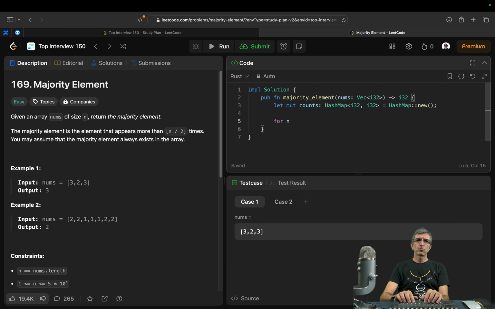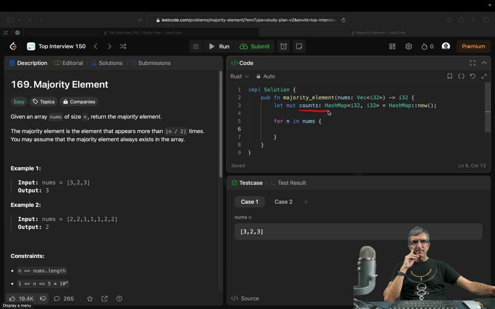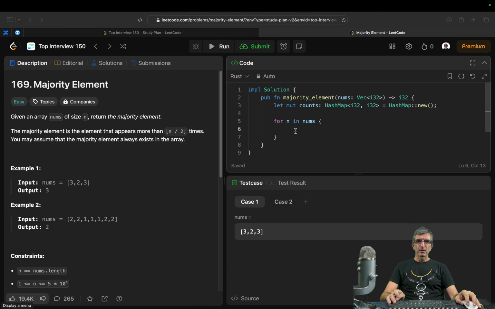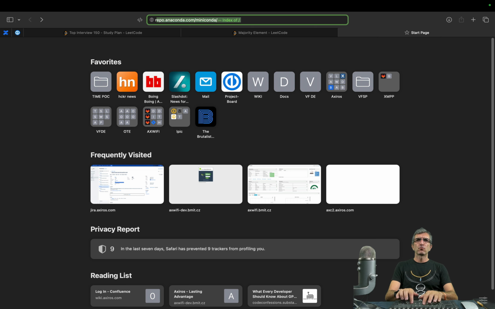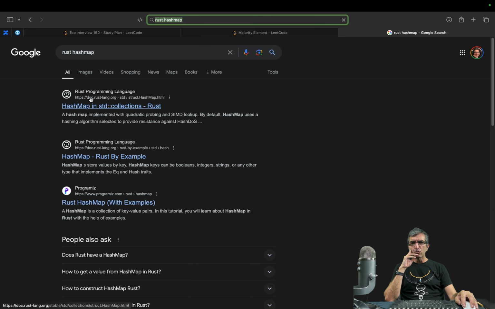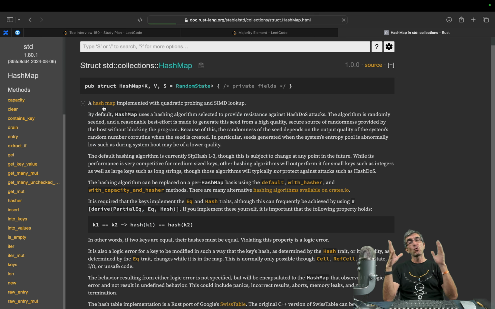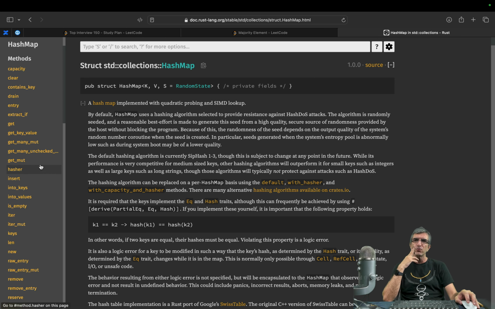I will go through all the numbers, for n in nums. What I want to do is read from this hash map and see if I had this. For this, in Rust, we have the entry. I already know, but what I can do is search. So I can do, for example, Rust HashMap, do a search, find the documentation. It's always good to go to the main documentation, not a third-party interpretation of it. If you didn't understand it, you can go and search. But it's good to read the main documentation, especially on Rust, which is very good.